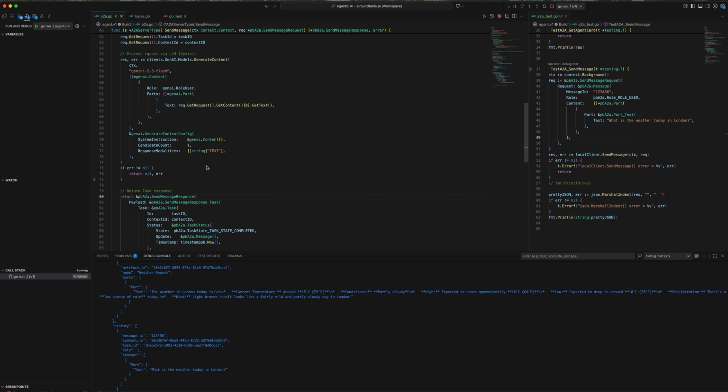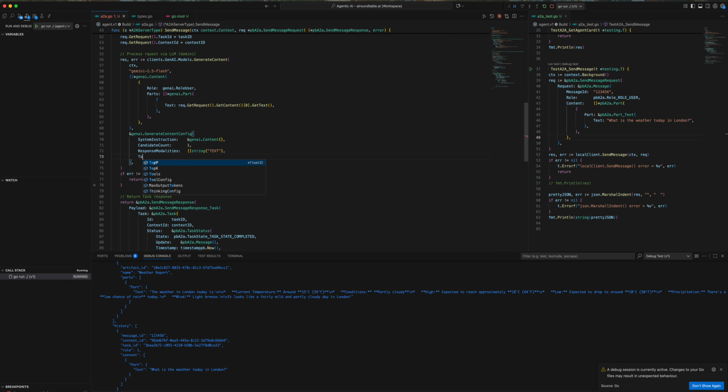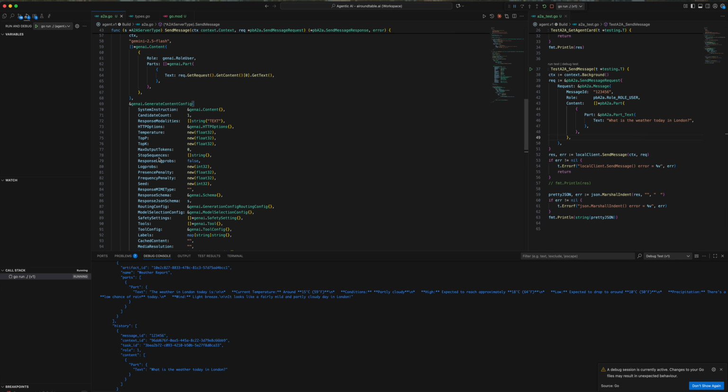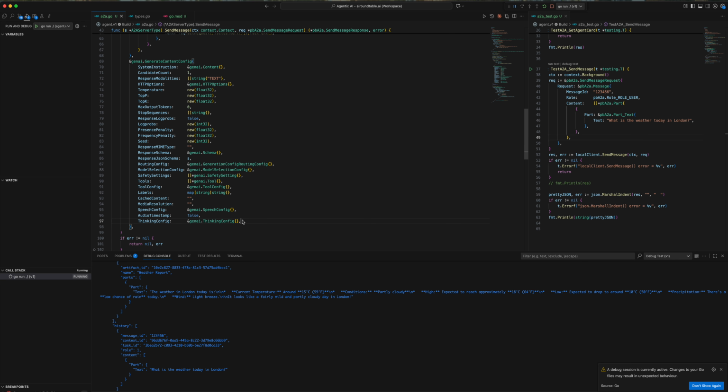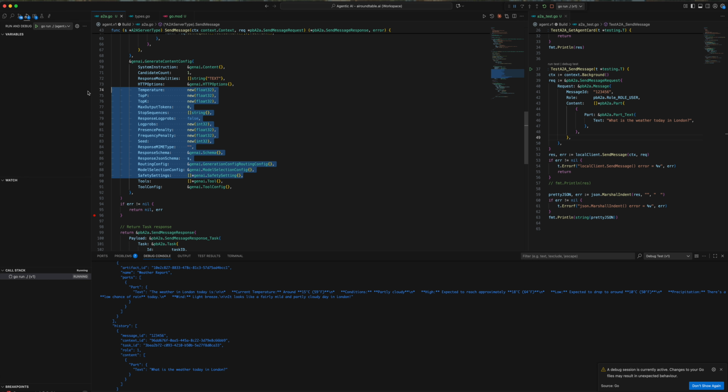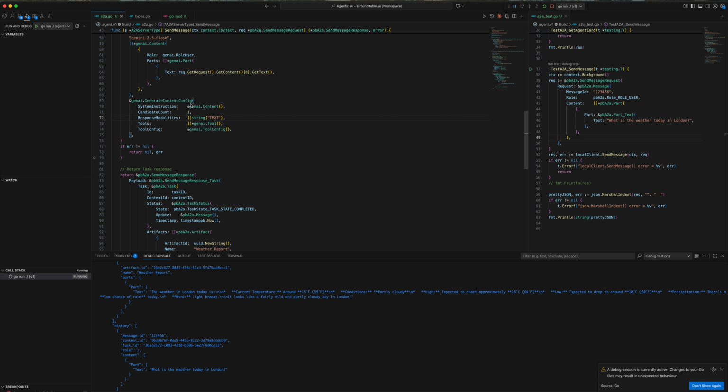So if we look at the generate content config, which is just configuring how the LLM is set up, there are two key properties here that are of relevance. So I'm just going to get rid of the rest again. So there's these tools and this tool config.